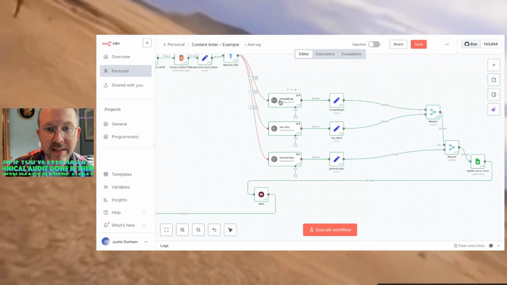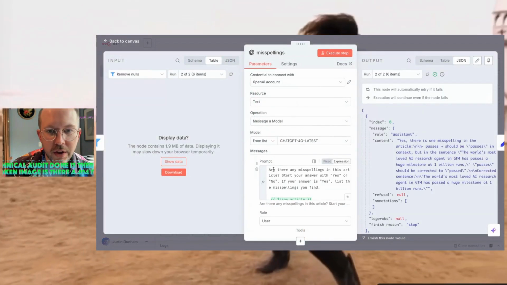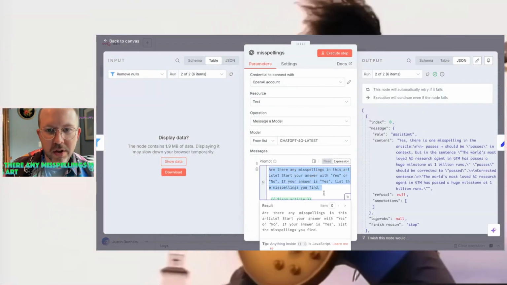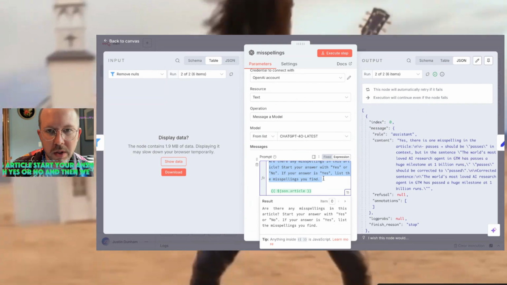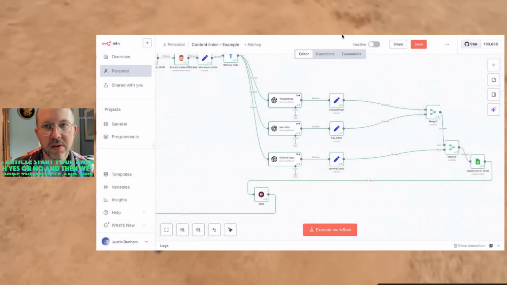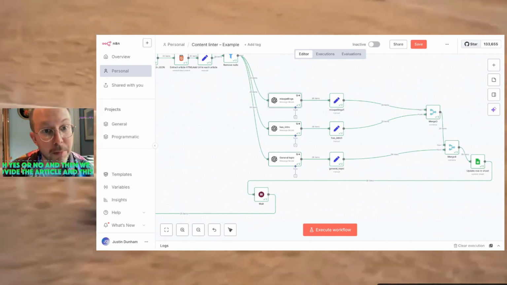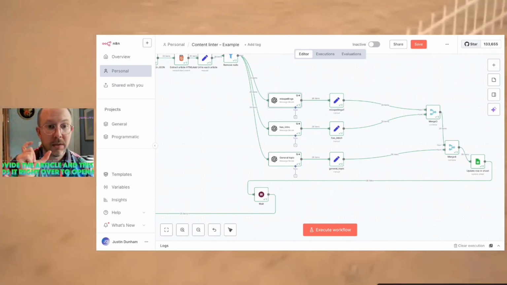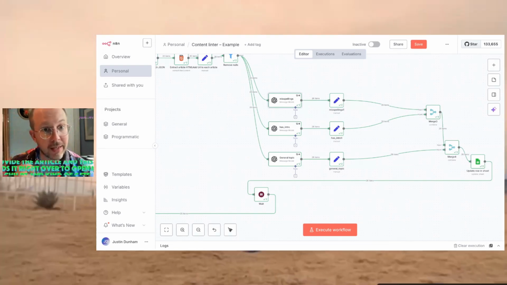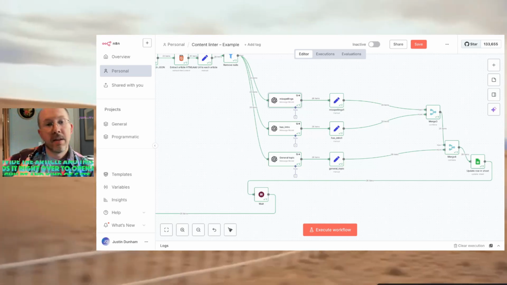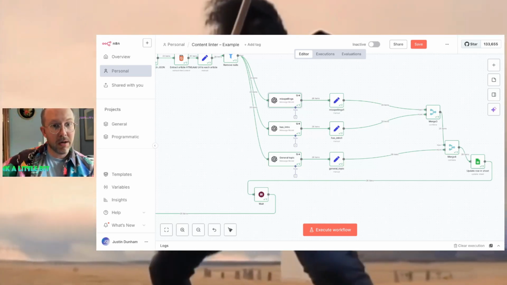It can be things like, are there any misspellings in this article? Start your answer with yes or no, and then we provide the article. And this sends it right over to OpenAI, to ChatGPT, and kind of gets that information back for us for every single list, every single link in that list. Think a little bit bigger about this.